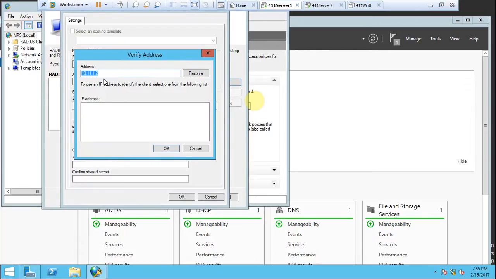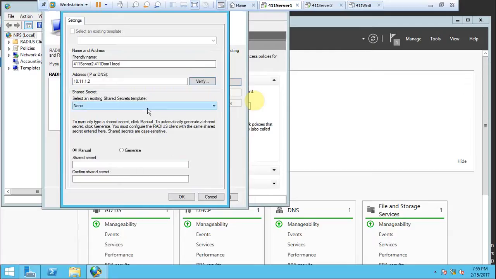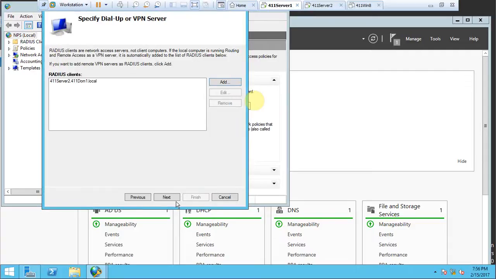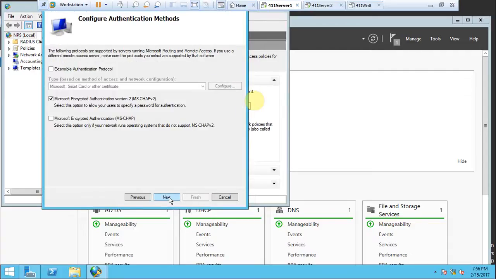Type password 1 in the shared secret, lowercase. And then click OK, and then click Next to continue. Click Microsoft Encrypted Authentication version 2 if necessary, and then click Next.